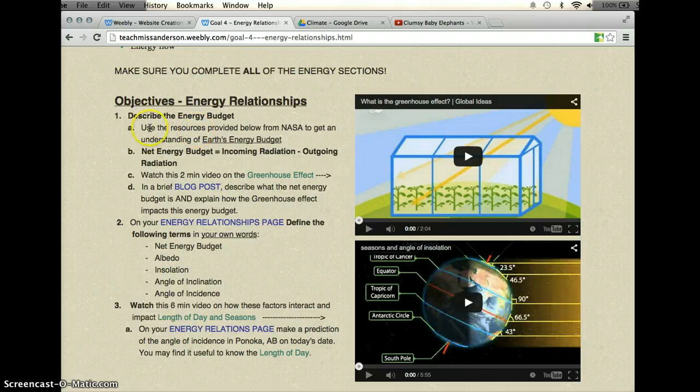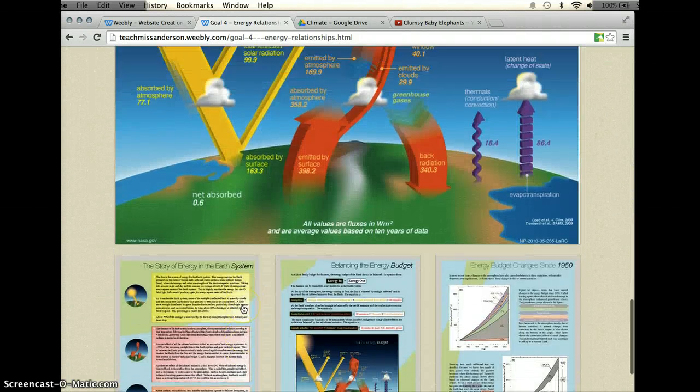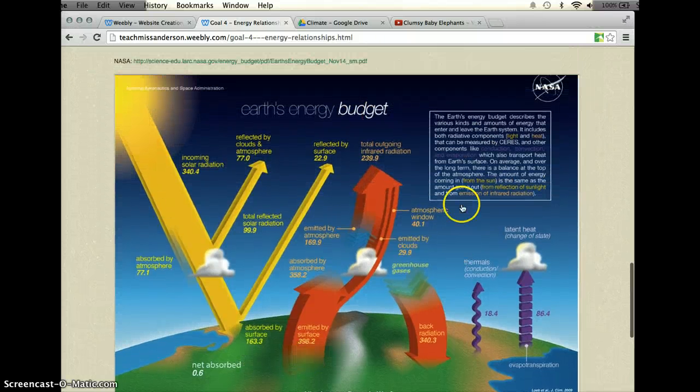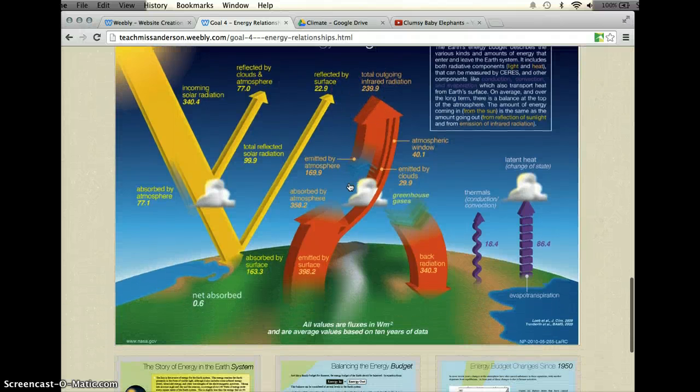The way you do that is you're going to use the resources below, which are linked down at the bottom. This is provided by NASA, and this is the Earth's energy budget. This is information on how solar radiation comes in from the sun and the different ways that it's reflected, such as light energy, radiant energy, and some transpiration of things like that.